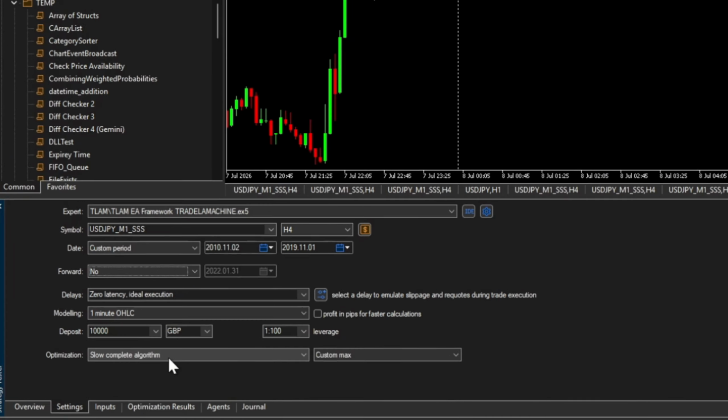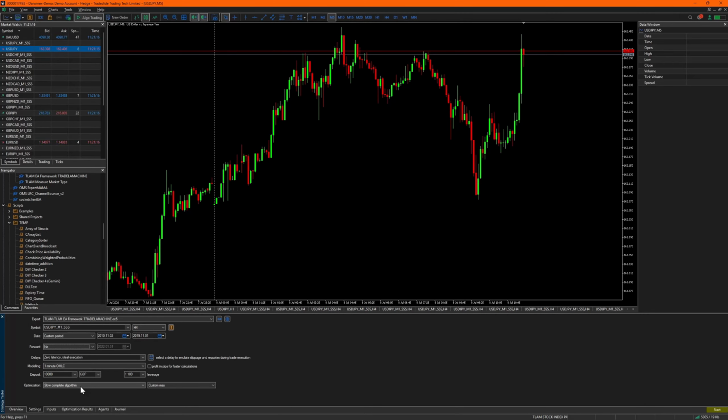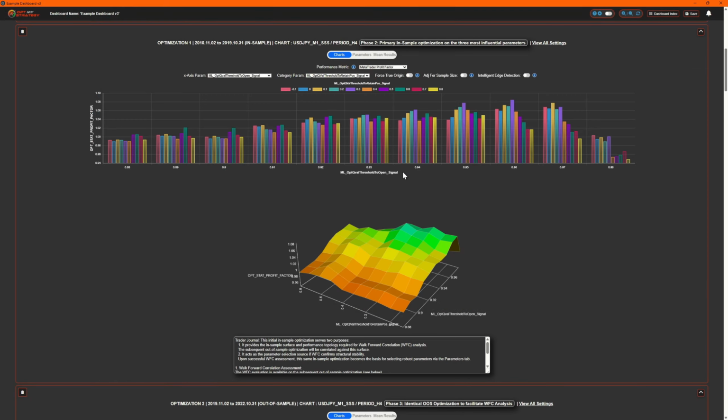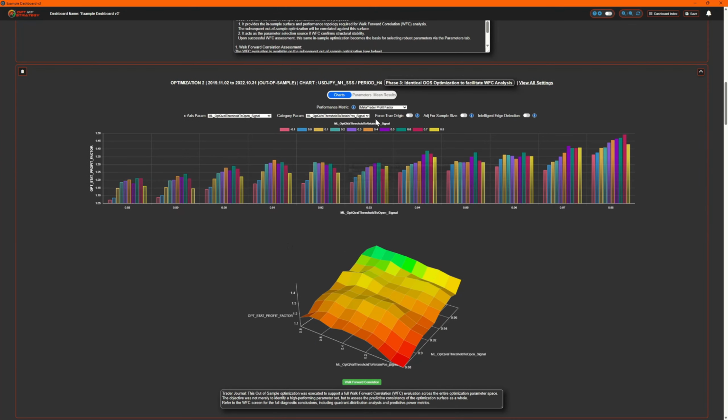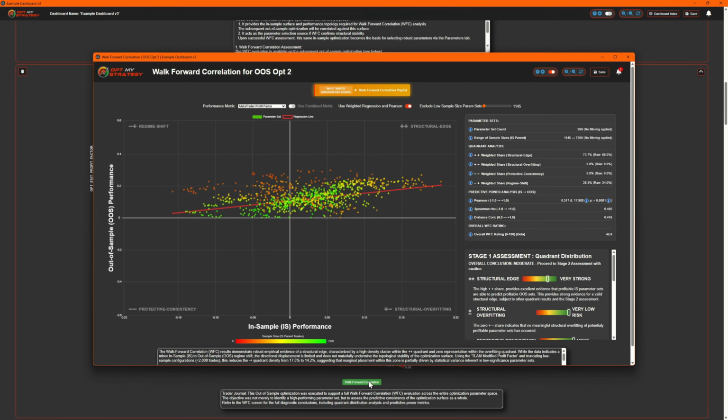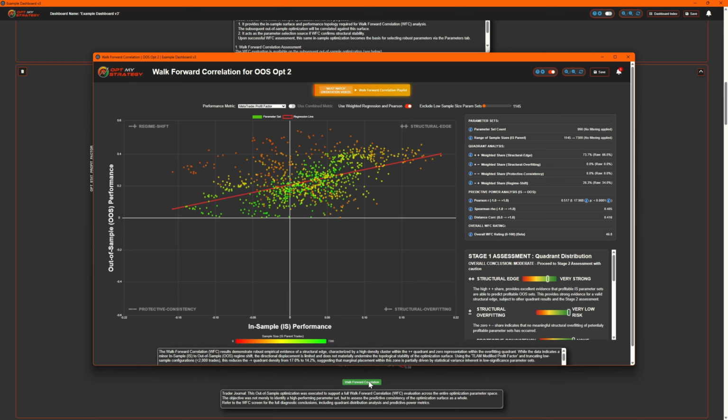And if you run both of those optimizations consecutively in that correct order, you'll then see two optimizations in the OMS dashboard, the in-sample one and the out-of-sample one. And on the out-of-sample optimization, you'll see this button here, Walk Forward Correlation. This button will automatically appear if you've done everything correctly. Clicking on that opens up the Walk Forward Correlation screen, and you can go ahead and perform your analysis.